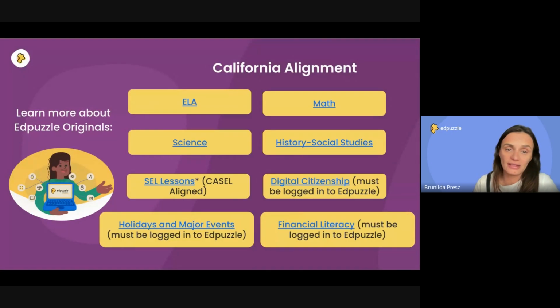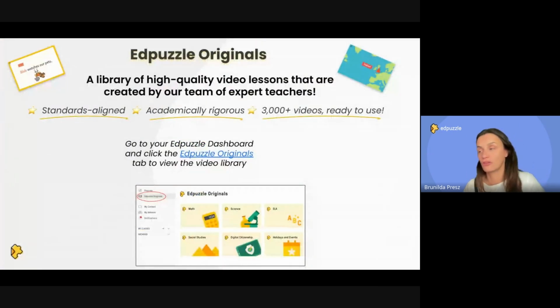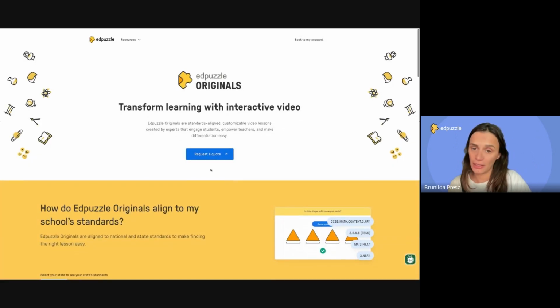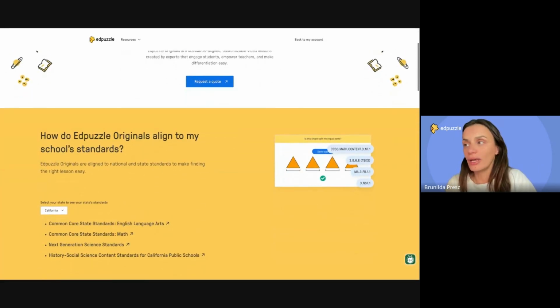You can find the standard alignment two different ways. One, I have them in our presentation on slide number 20. The second way that you can find our Edpuzzle originals is by going to edpuzzle.com/originals. It is pinned right now in your chat, and it will take you to this page. How do Edpuzzle originals align to my school standards?